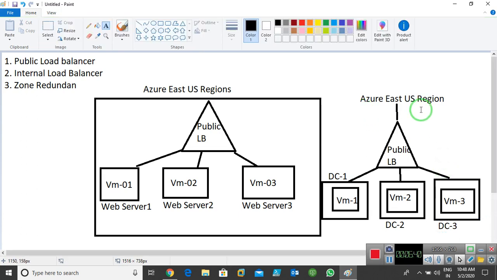Imagine in the East US region I have 3 data centers, so I put my VMs in different data centers. With the help of my public load balancer, I can implement load balancing across all these 3 VMs which are available in different data centers. With the help of zone redundant, we can apply a load balancer to VMs available in different data centers. Understood? We use zone redundant for this purpose only.